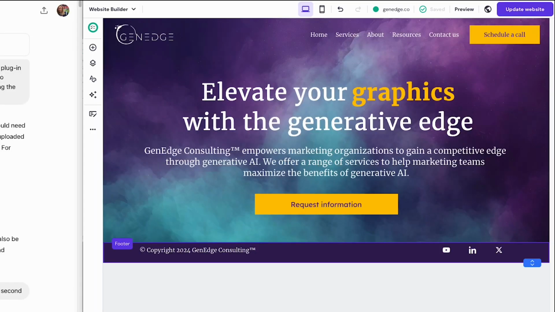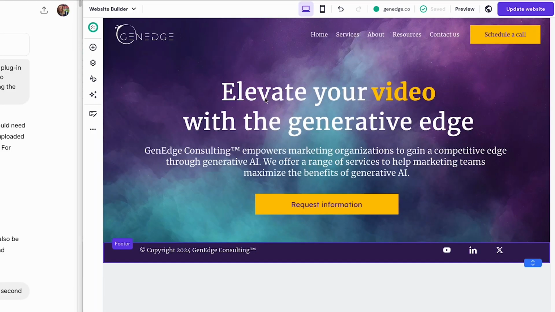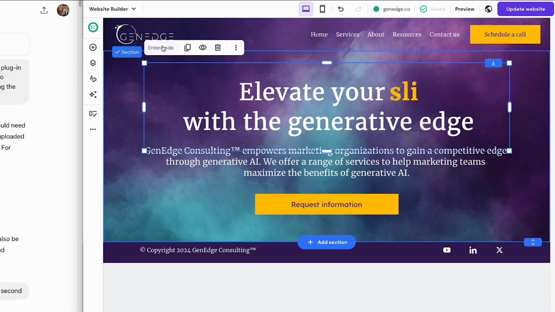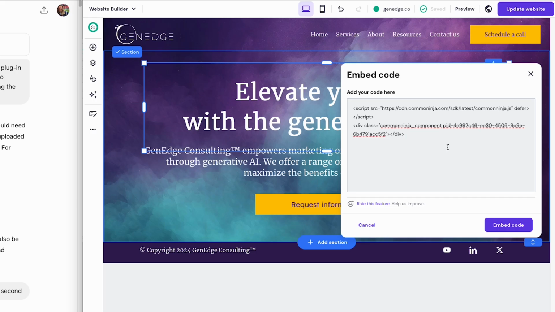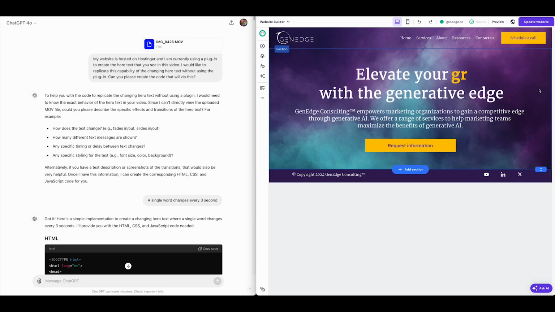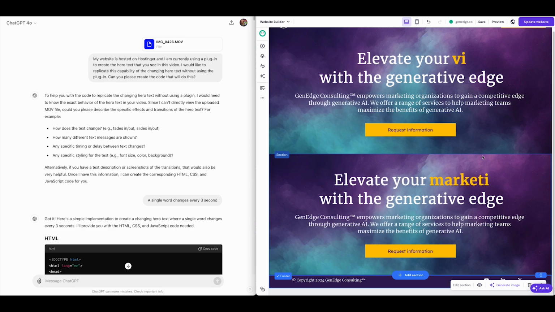Here is my existing site. I simplified it just to the hero for the purpose of this video. You'll be able to see here how I pulled the embed code from a third party to host this element on my website. To create this element, I am going to duplicate this so that I have something to compare it to as I use ChatGPT to recreate this code.